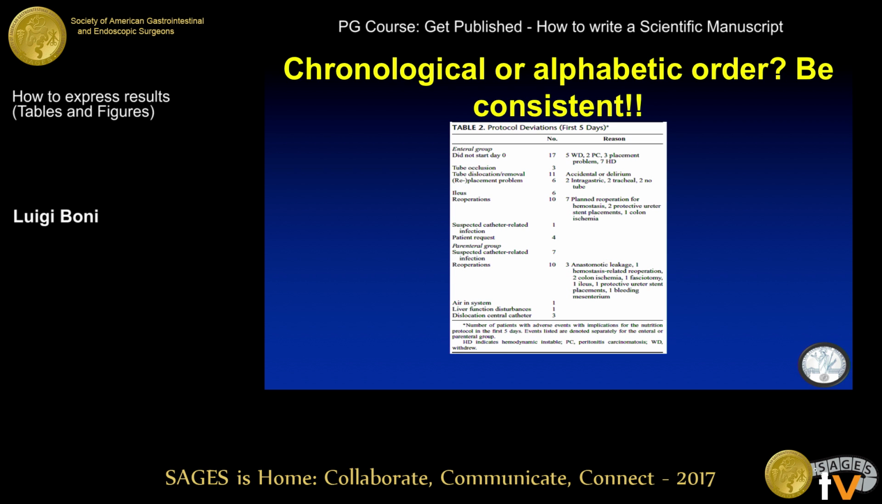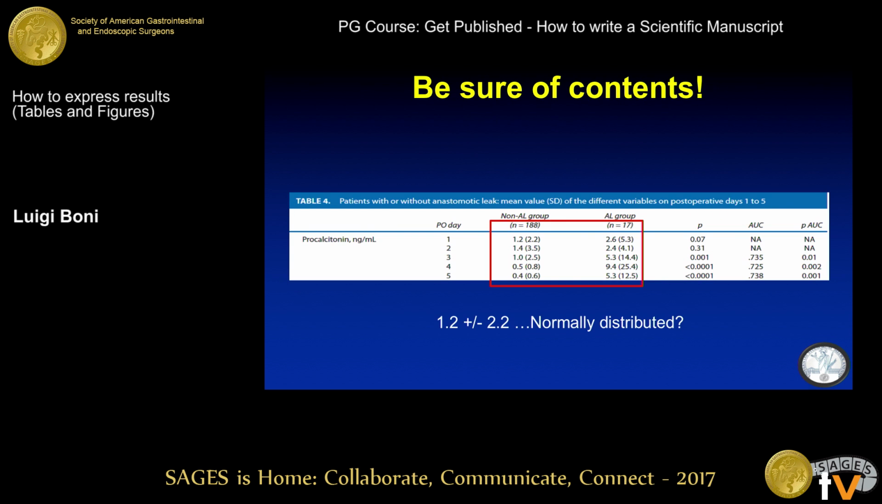Either you use a chronological order or an alphabetical order, but you need to be consistent through the text and through the design of your table. Here you can see there is no consistency between the notes and the presentation here. That should be first, it should be WD.